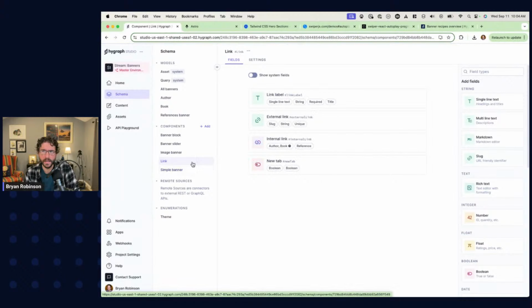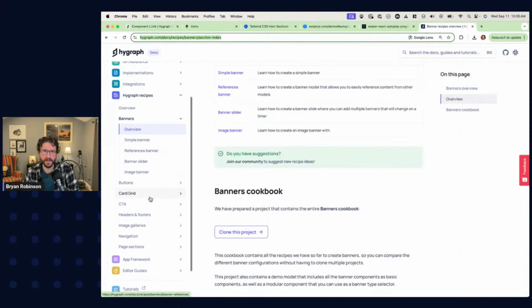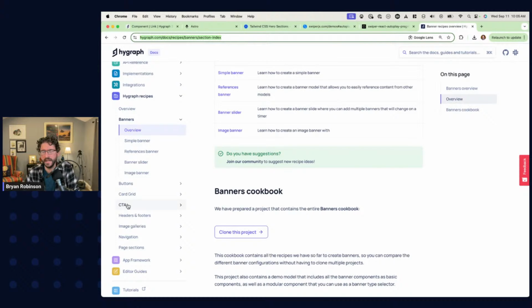The link component is one that you can also find over in the cookbooks, and I believe the buttons, but also maybe in the CTA cookbooks. This is a component that's very heavily used kind of across the board.